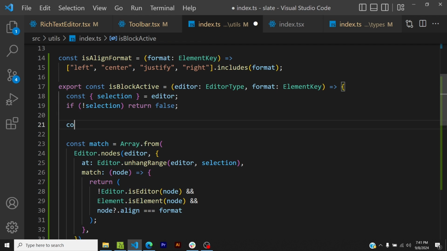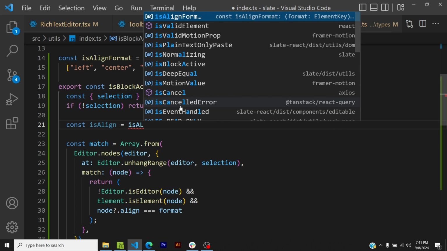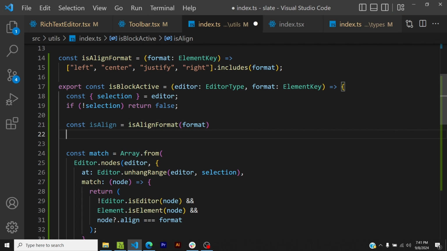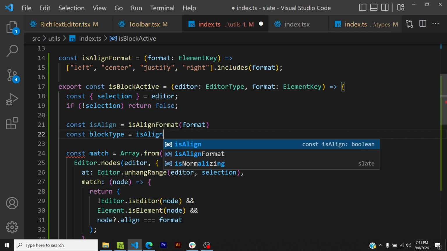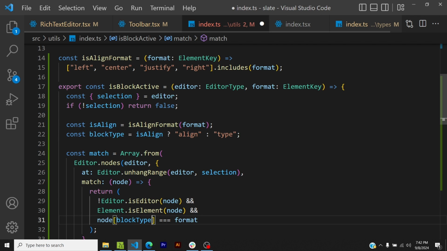So here I'll just say const isAlign is equal to isAlignFormat. const blockType is equal to, if it is align, then the block type or the property would be align, which I will be checking. Otherwise it should be type. So the block type would go here as a property.